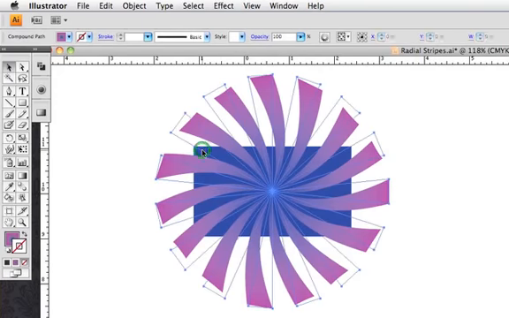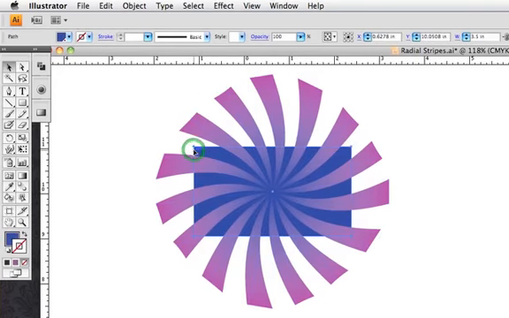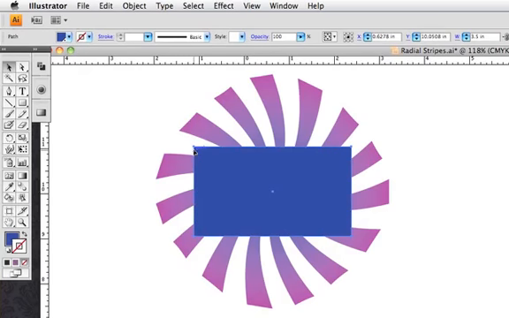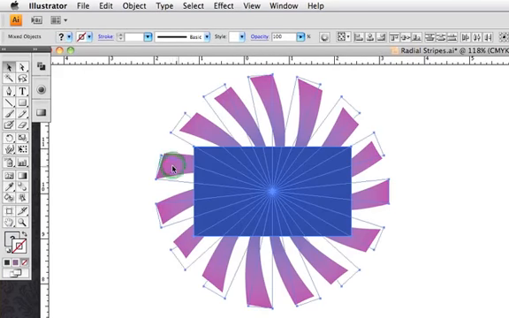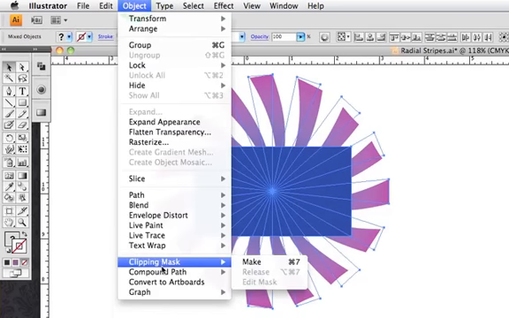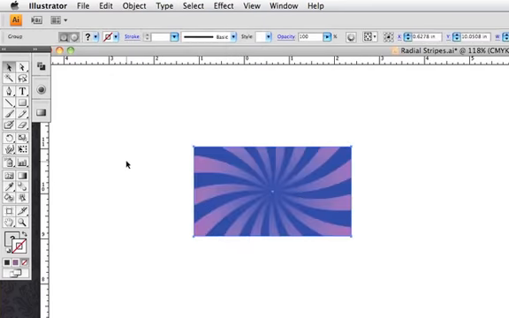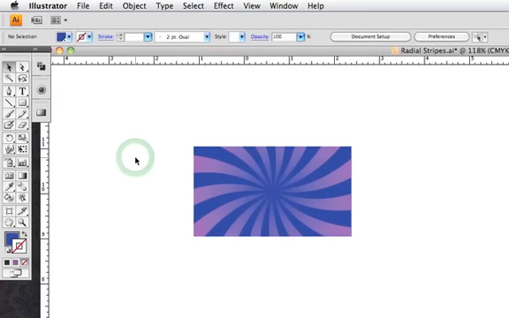And then I'm going to take my blue box here in the background. There we go. Copy, paste in front, bring it all the way to the front. Select our radial stripes. And now I'm going to create a mask, which is under Object, Clipping Mask, Make. Now we have a neat little spiral, radial, and twisted blend. That's how you do it. Thanks for watching.